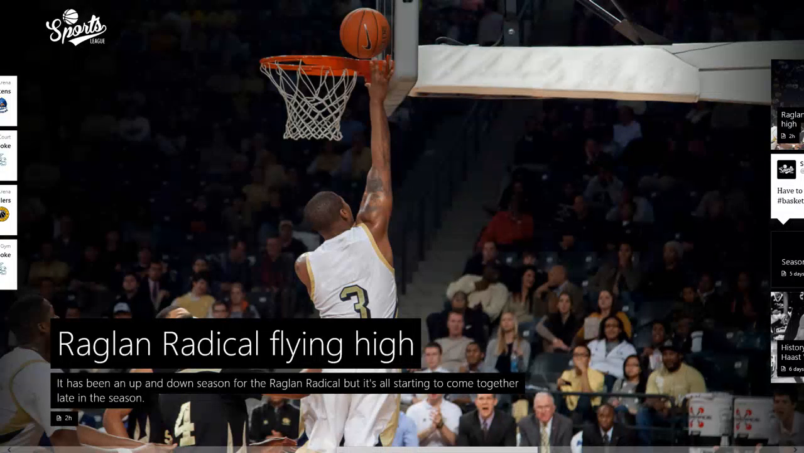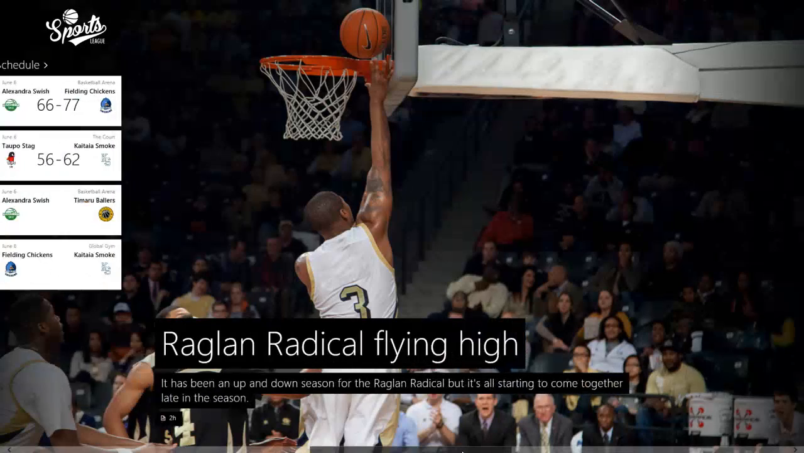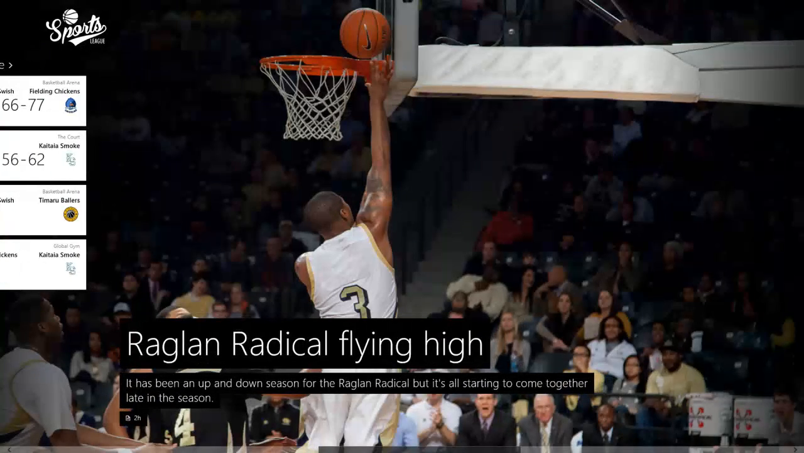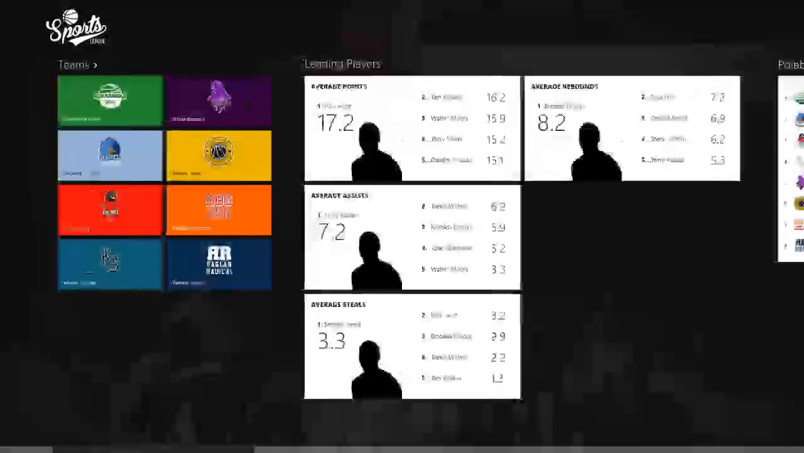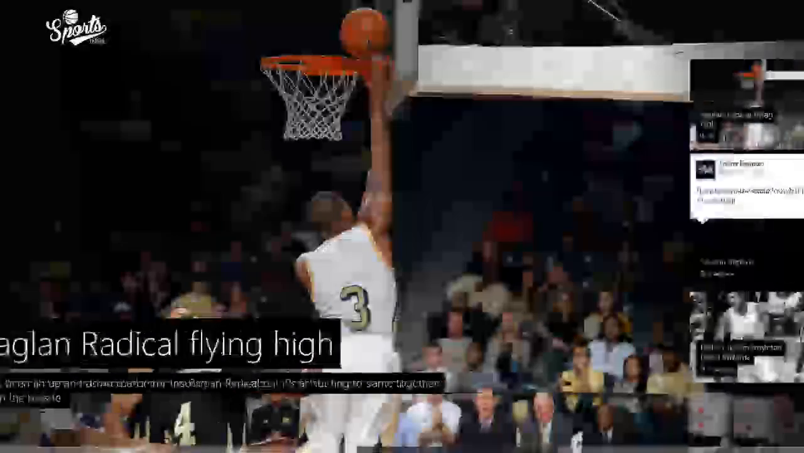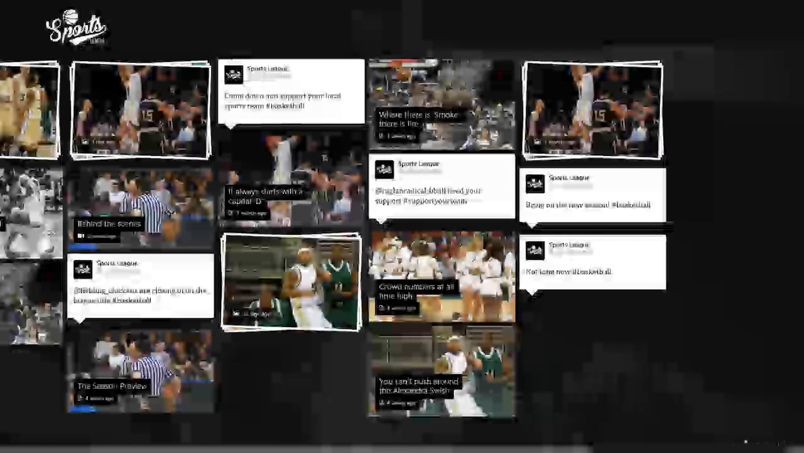Right? So this is an example of a sports app, and it has an interesting hub design where if you watch, when you scroll over to the left, the background fades out. Go back to the middle. This is the focus of the story. Scroll over to the right, the background fades out again.